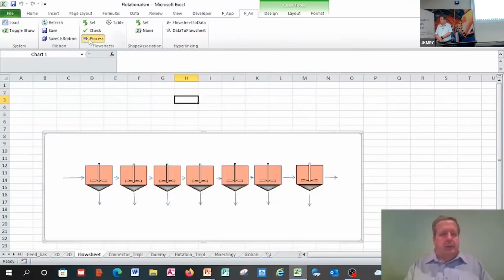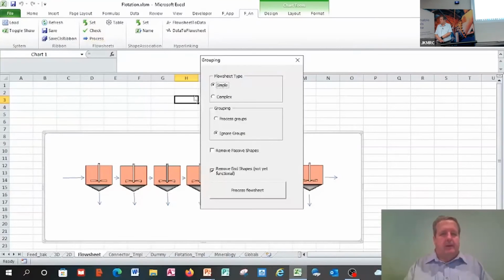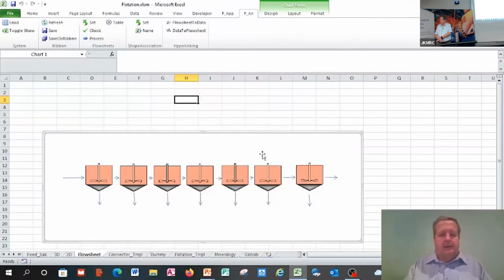Now we want to process the flow sheet. There are various options on how we process it, but we're just going to say process flow sheet. We don't see any results, but it is being processed. So the VBA now knows what the flow sheet is and the relationships between the connectors and the shapes.